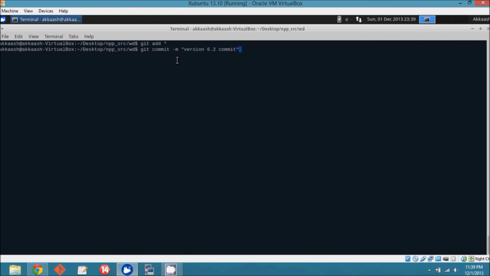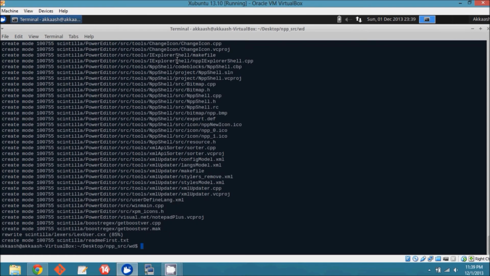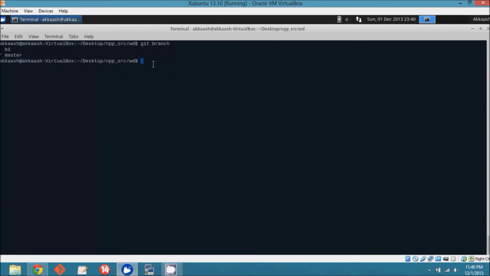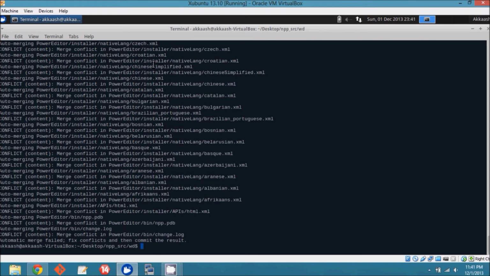It is time to merge the two branches. For merging, we need to switch to the branch master that needs to be merged. So now we are on branch master, and the merge needs to happen from branch B1. Thus we use the command git merge B1. Over here we see that merging has failed due to conflicts that have arisen.